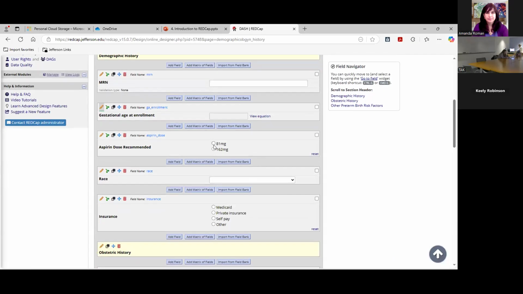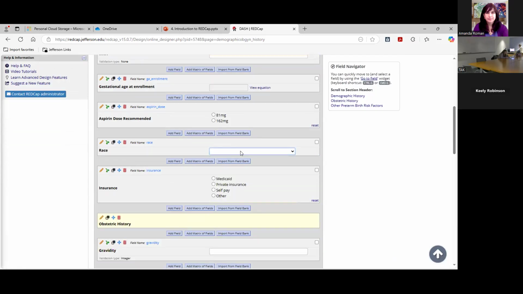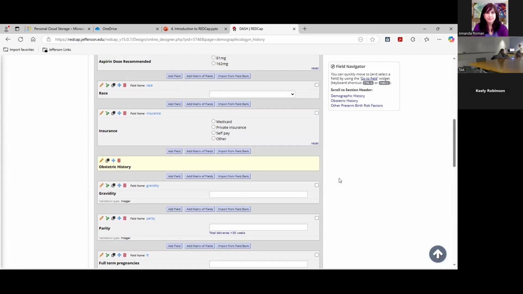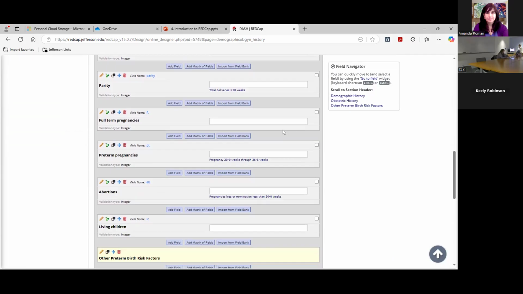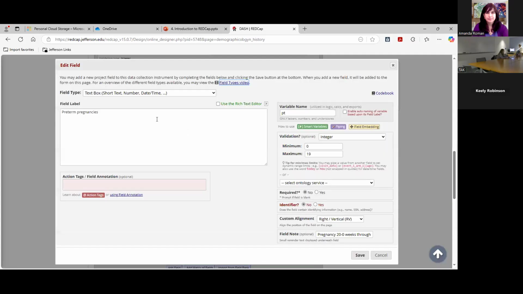These are radio buttons, meaning you can just pick one. This is race. This is a drop down field. Actually, I'm realizing this should be multiple choice, not a single thing that you can pick. And this is a section header. It's not a real variable, but just splits up the form a little bit. And over here, I just want to show you something. So this is preterm pregnancy.